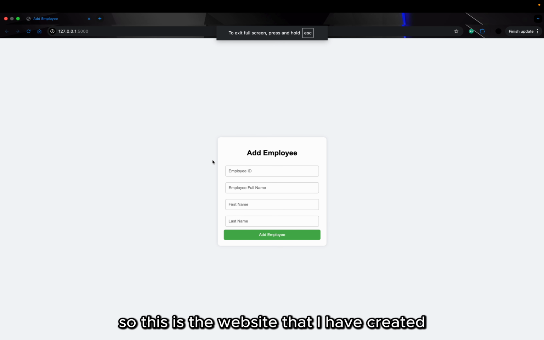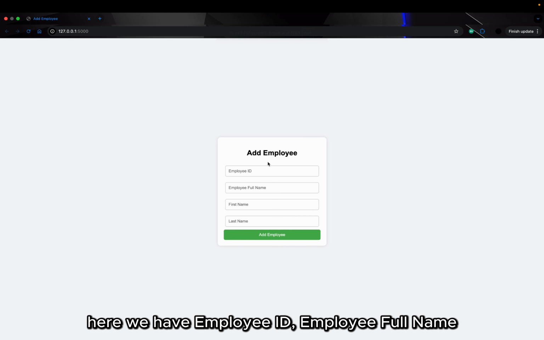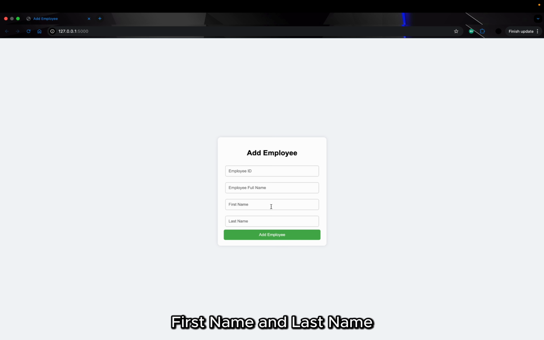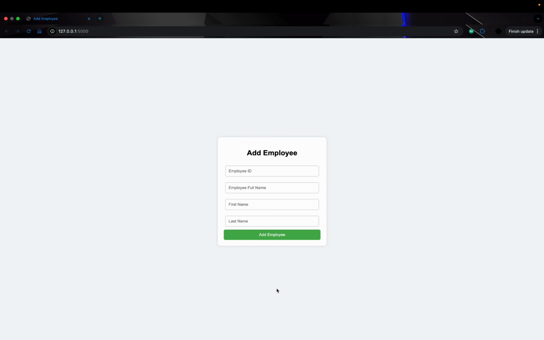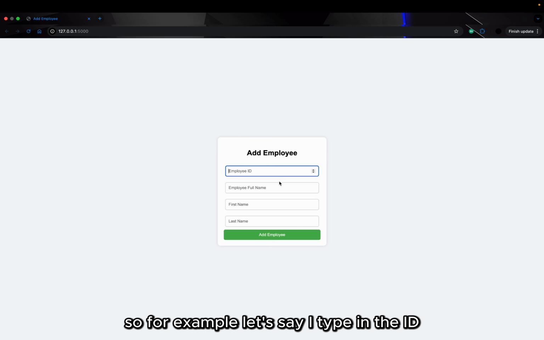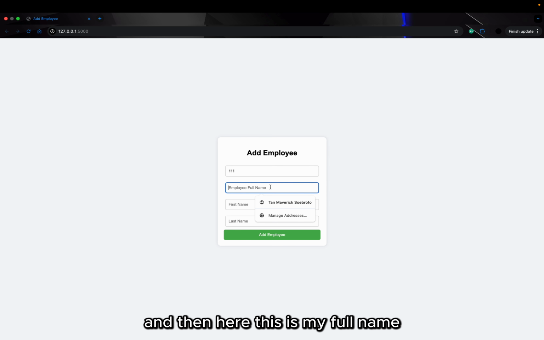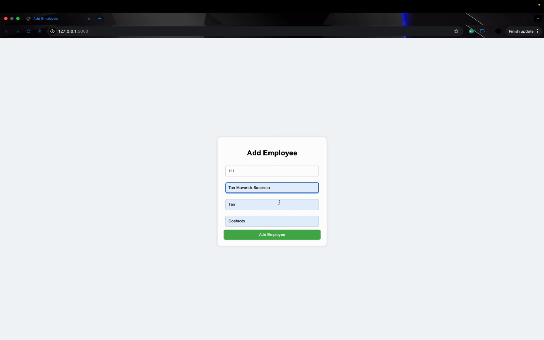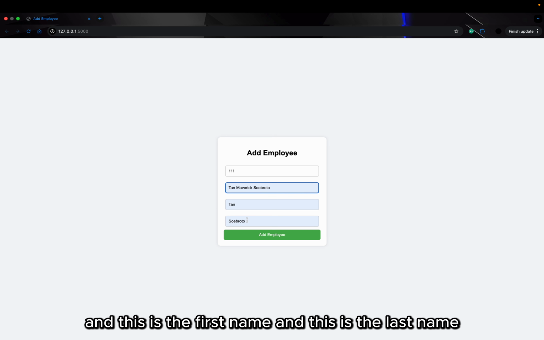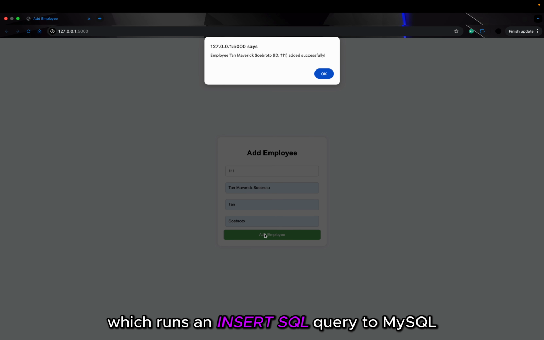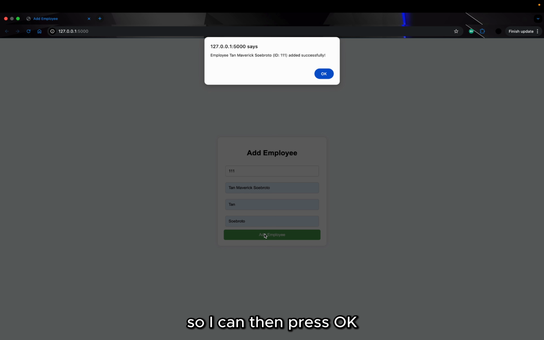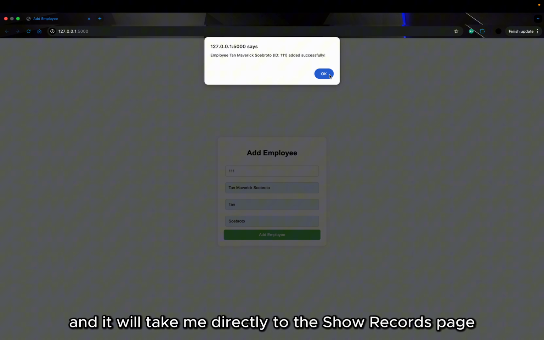So this is the website that I have created. Here we have employee ID, employee full name, first name, and last name, and we also have an add employee button here. For example, let's say I type in the ID, 111, and then here is my full name, this is the first name, and this is the last name. When we click add employee, the data is sent to Flask, which runs an insert SQL query to MySQL. So I can then press OK, and it will take me directly to the show records page.